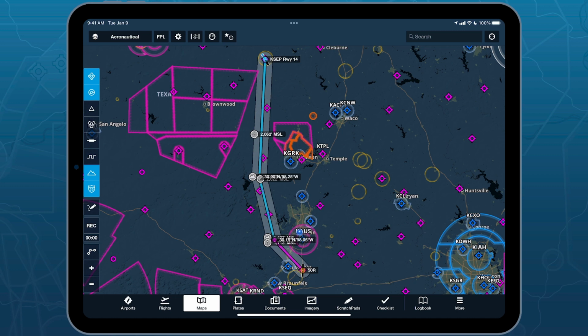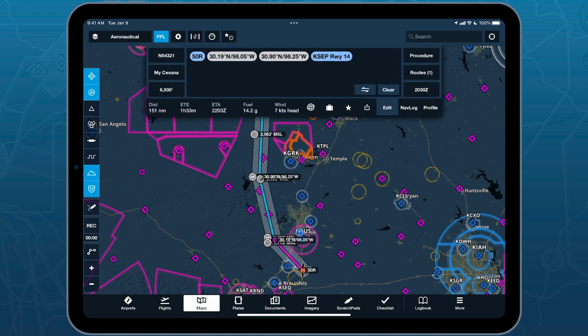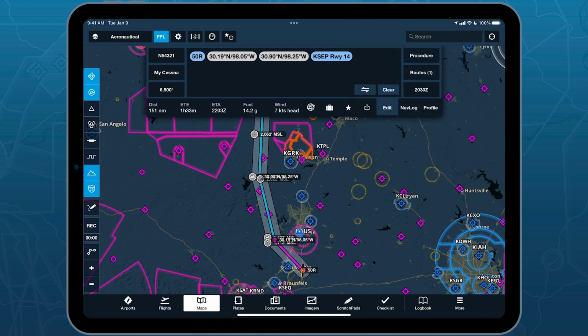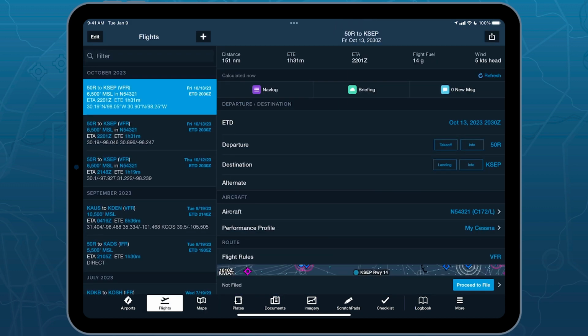my map view, which I have in dark mode. It's a little easier on the eyes in my opinion, but hey, it's personal preference. So what I'll show you now is sending this over to the flights page. So I'll tap the flight plan editor here up in the top left, and that familiar send to button right here is what will allow me to send it over to flights. And so this will jump me over to the flights page.